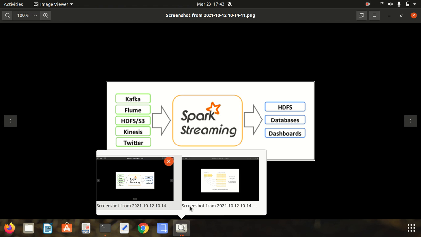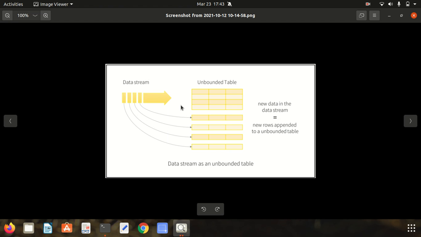Guys, I can relate this Spark streaming data to an unbounded table where the data will always be appended at the end of the table. You can see we have compared this data stream, or Spark streaming data, with this unbounded table. Unbounded means it has no limits. So new data in the data stream will be equal to new rows appended to the unbounded table. You can see the table shown in the form of rows and columns, and new data is coming in and appended to the bottom of the table. So it is a continuous flow of data coming in from a particular source.